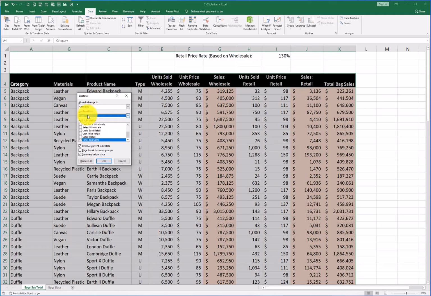Leave that alone. And what I want to do first is click sales wholesale. So right here, sales wholesale, I want to add a subtotal. As soon as it looks down column G, sales wholesale, wherever it gets to a category, it's going to give me a subtotal. So at the bottom of backpacks, I should have a subtotal. Let's also add one for sales retail. And then of course I want my total sales. I'll leave that one alone. It's exactly where it should be. Go ahead and click OK.